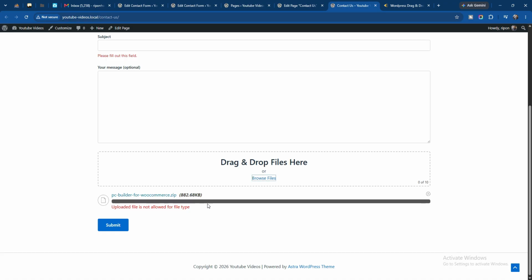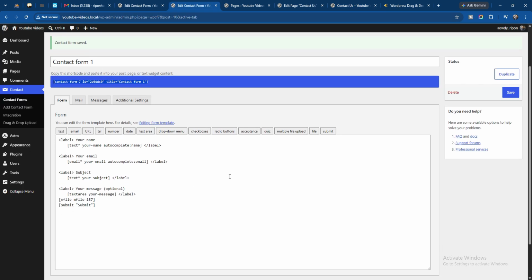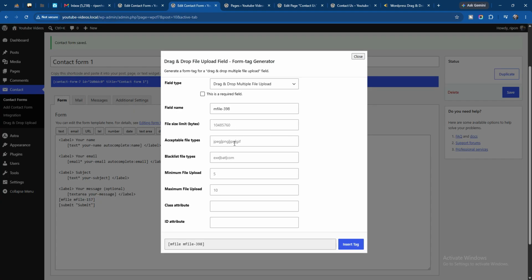To allow zip to be uploaded, we need to give the permissions in the plugin. So I will go to the plugin again and check multiple file upload. Then I will add that the zip file also needs to have the option to be uploaded, so I will write zip. After that we can accept JPEG, PNG, or any kind of file that you want to set. So I'll set JPEG, then PNG, then I can allow GIF.